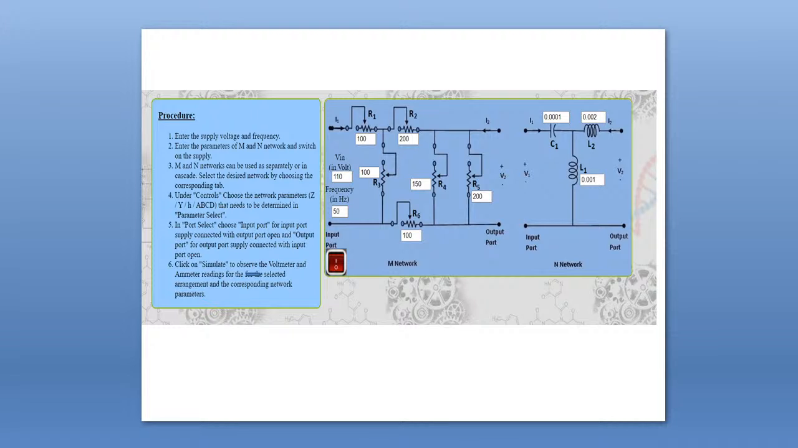In this experiment, how do you calculate the values of Z11, how do you open the output circuit, how do you supply the power to the input circuit. In this context, I suggest all of you click on the second option and see the connection and also the associated steps of this circuit. You just read it yourself.